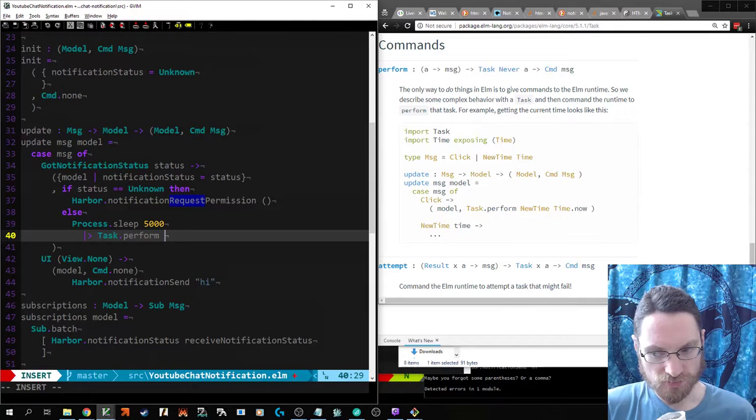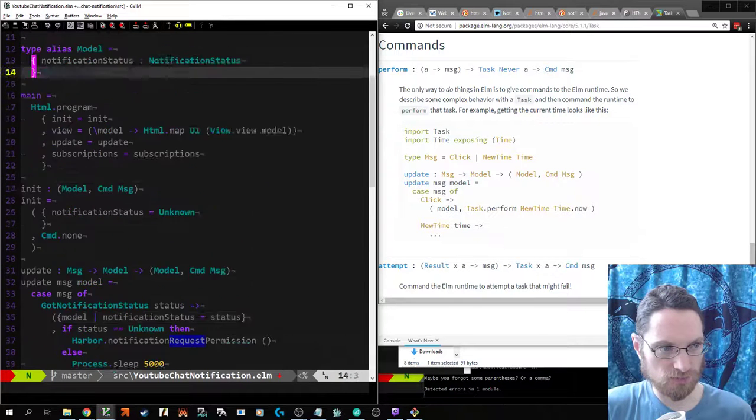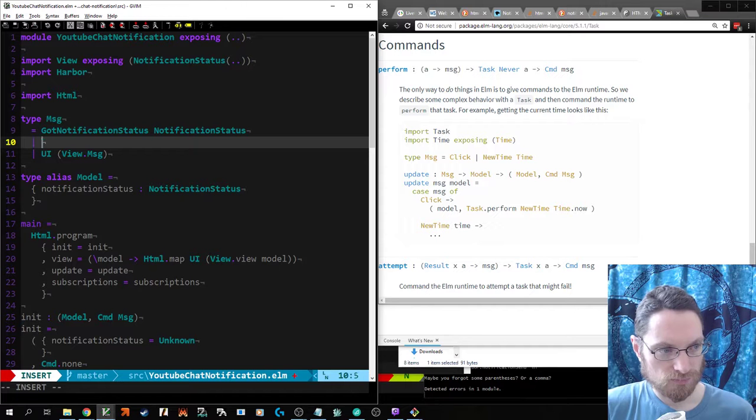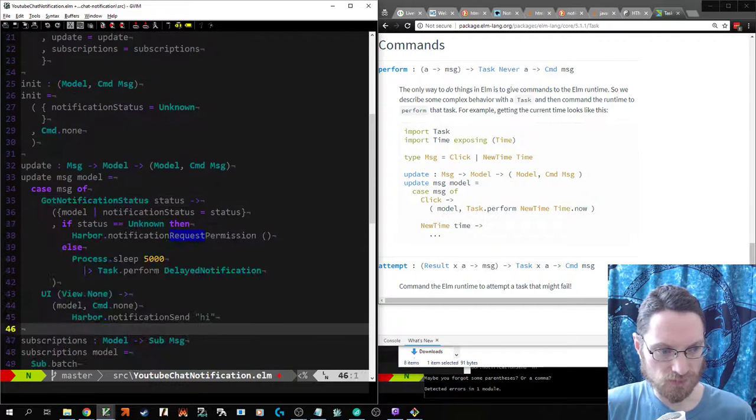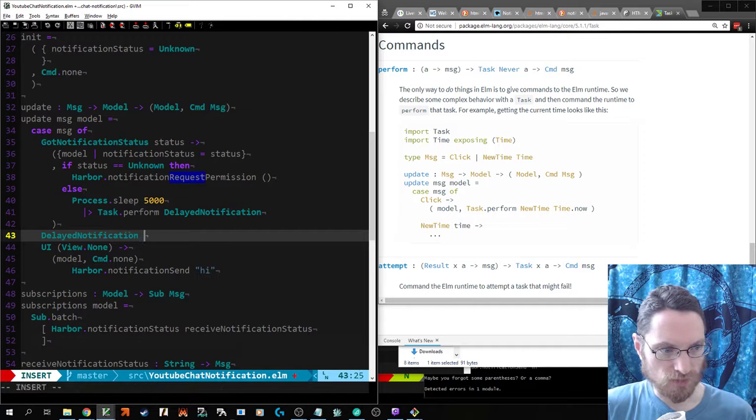We need a message that's what? Delayed notification. Task.perform delayed notification. So there's that. We thread the process sleep through to it. We get back a command, which is what we want. Delayed notification. Technically, it takes a nothing because that's what the upstream thing passes. Delayed notification.